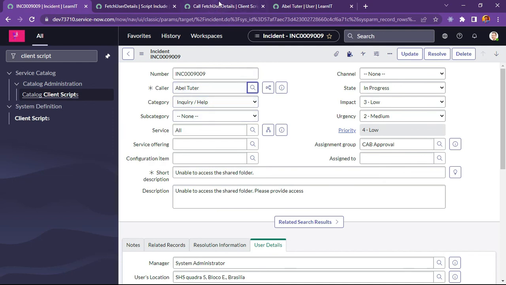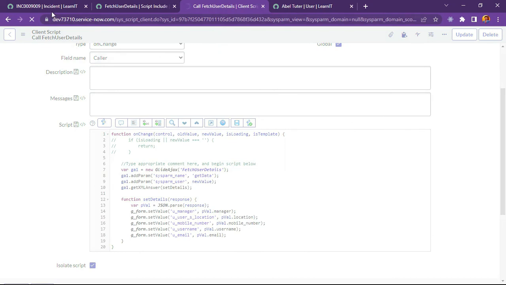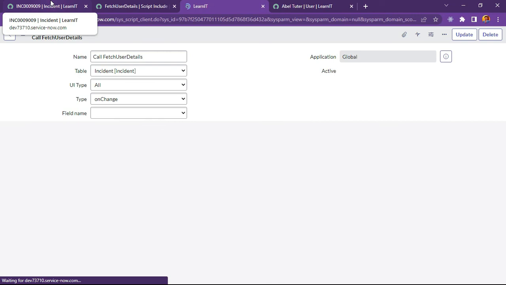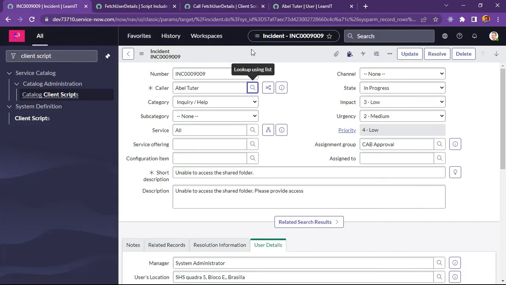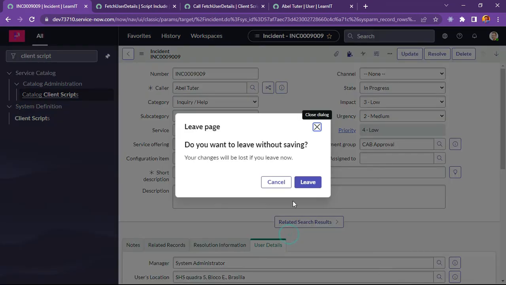Okay, so let me try to see, you can see this isLoading function is executing, but it is not returning anything on form load. So what I will do is make this code a comment, and then I will save it and see how it executes on load and on change, both ways. So let me reload the form.